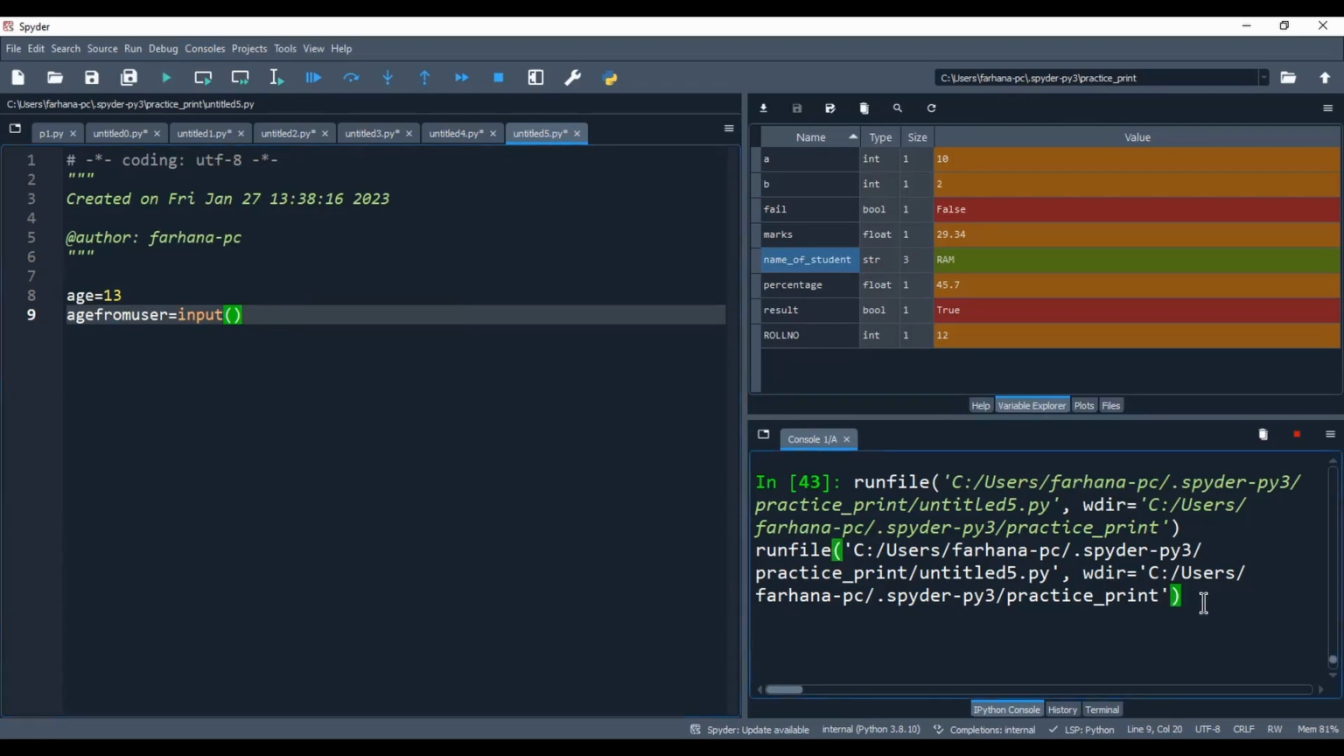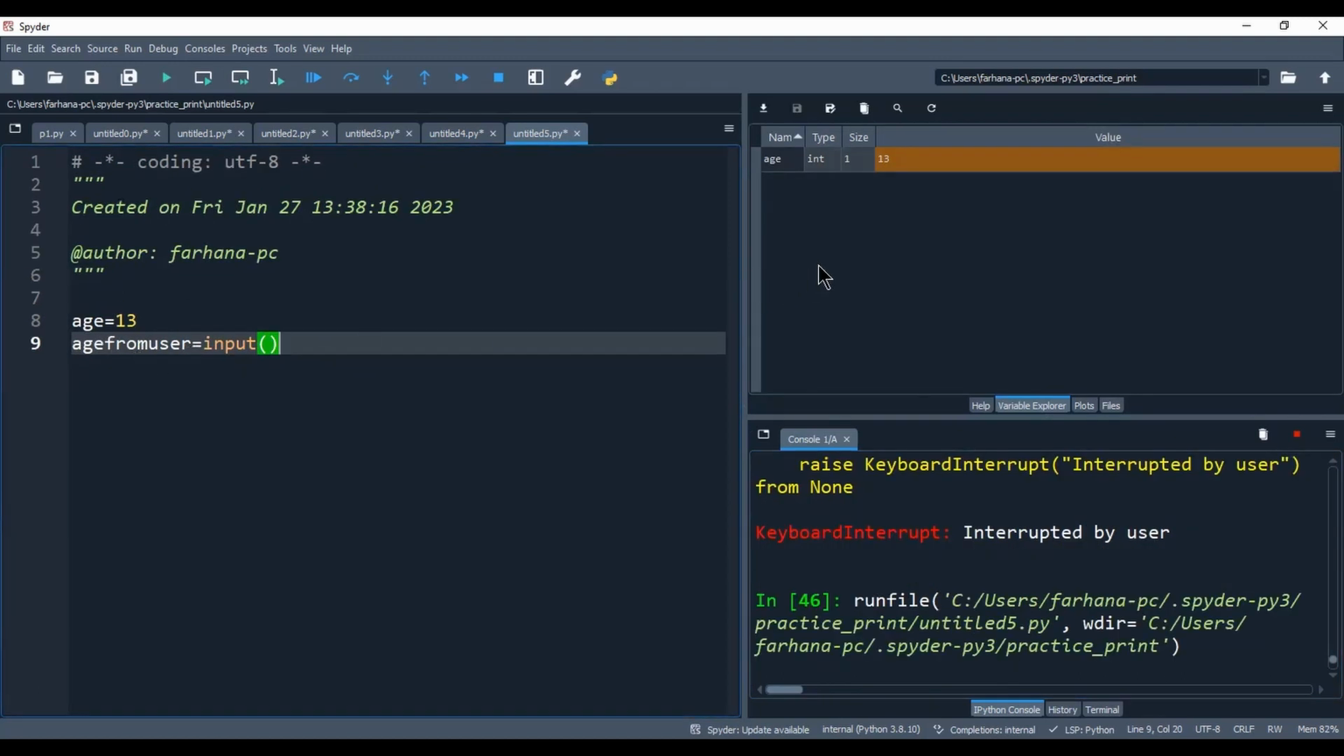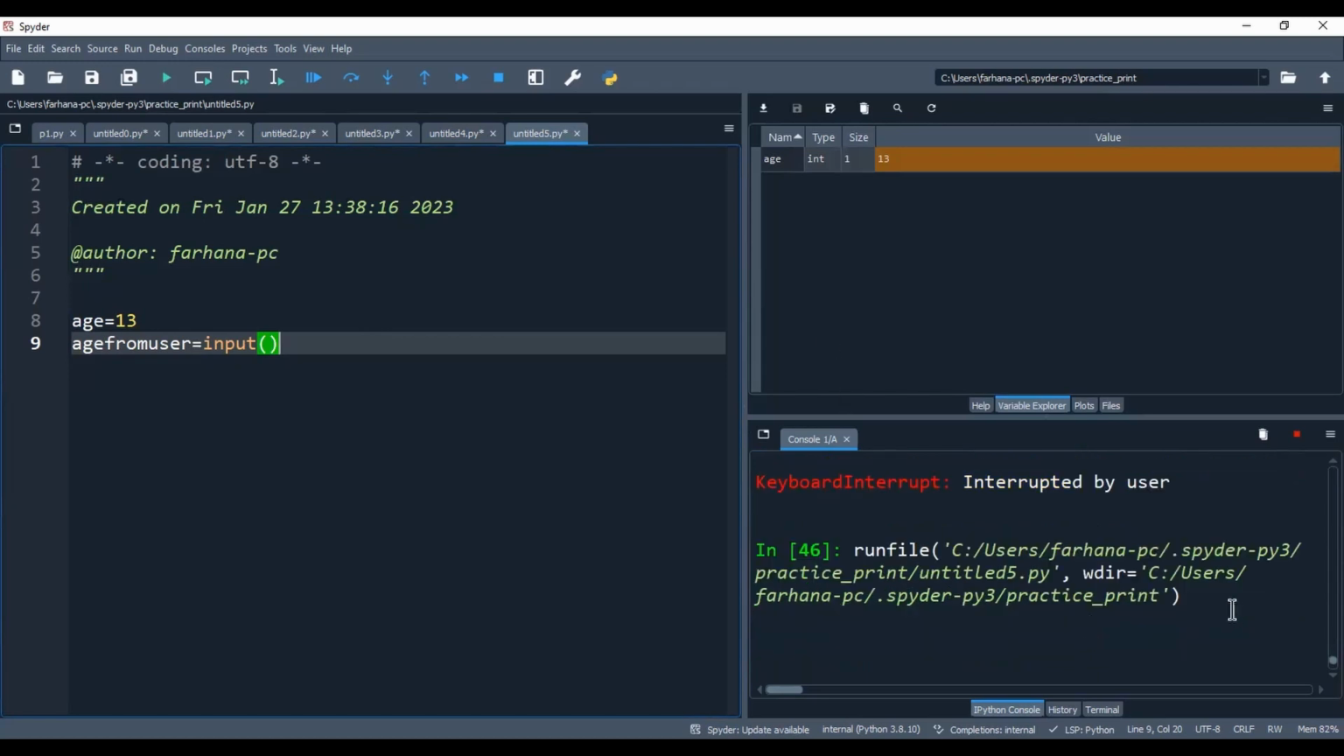But here, because it is an input function, we have to enter the value for age. The age from user variable is not created yet because it is waiting in the IPython console for you to enter the value. Suppose I enter the value 3 and press the enter key. As soon as you press enter, we can see the age from user variable is created. It contains the value 3. But what is the data type? The data type of that variable is string.